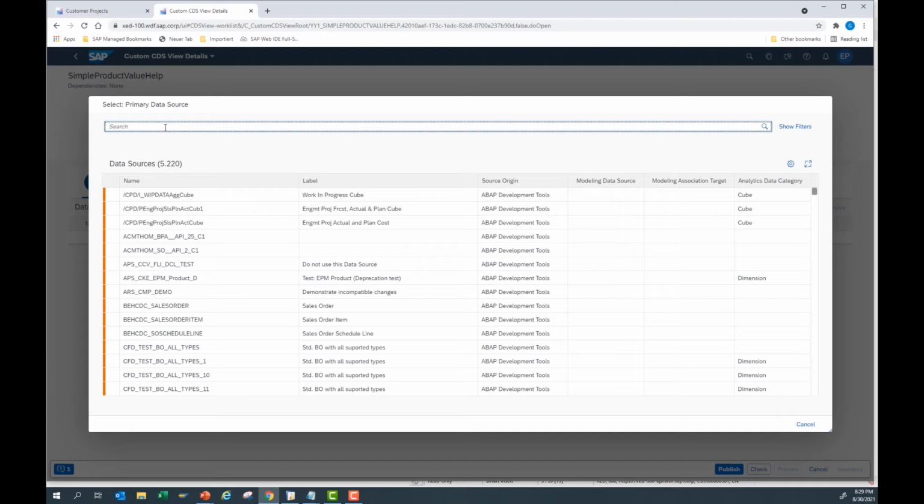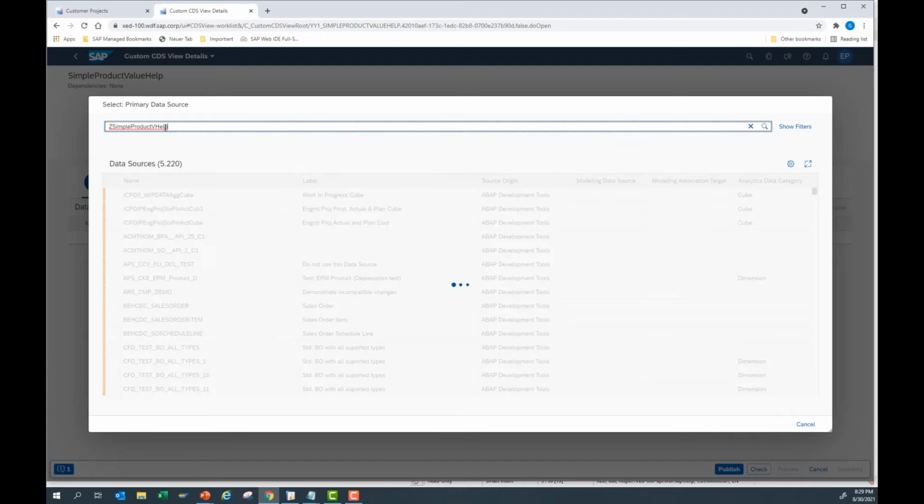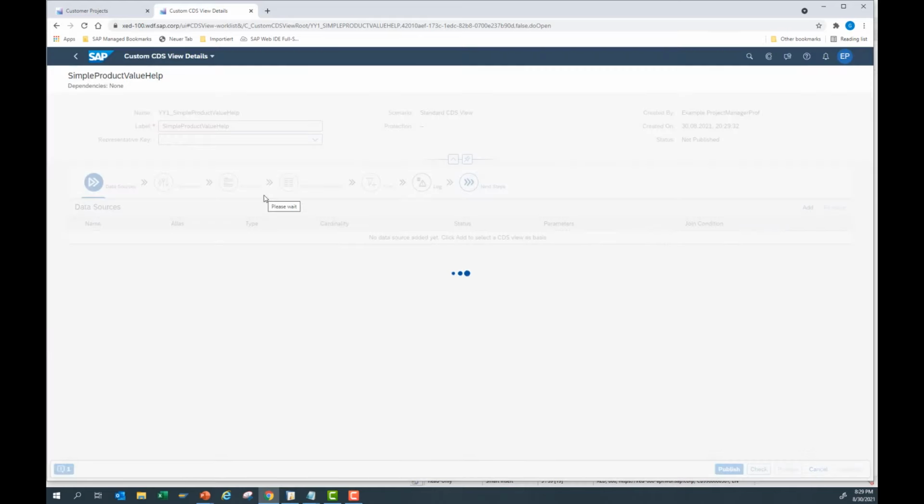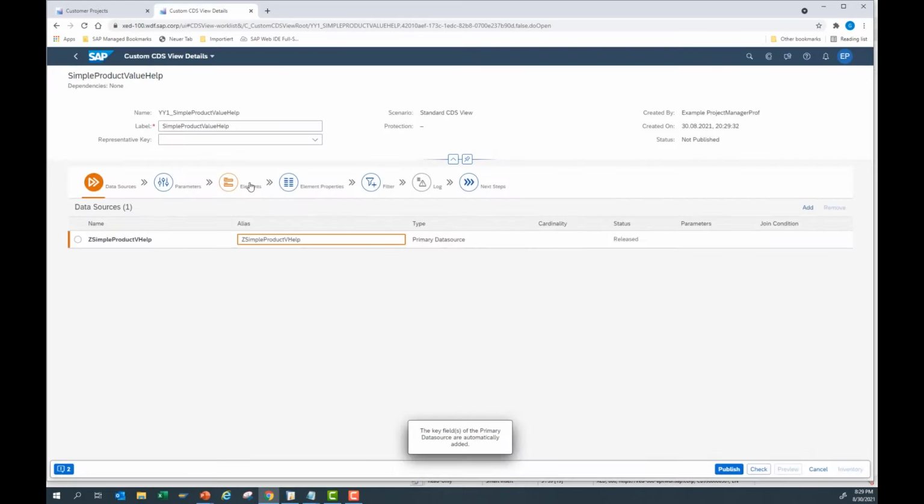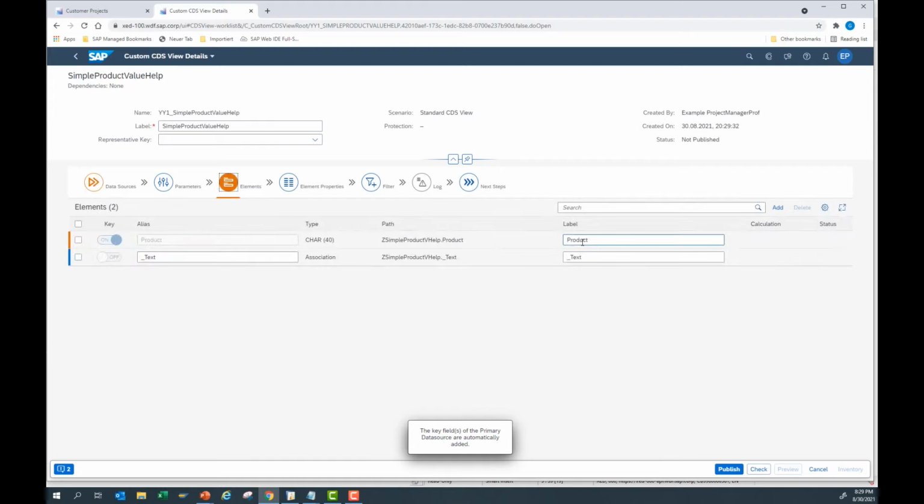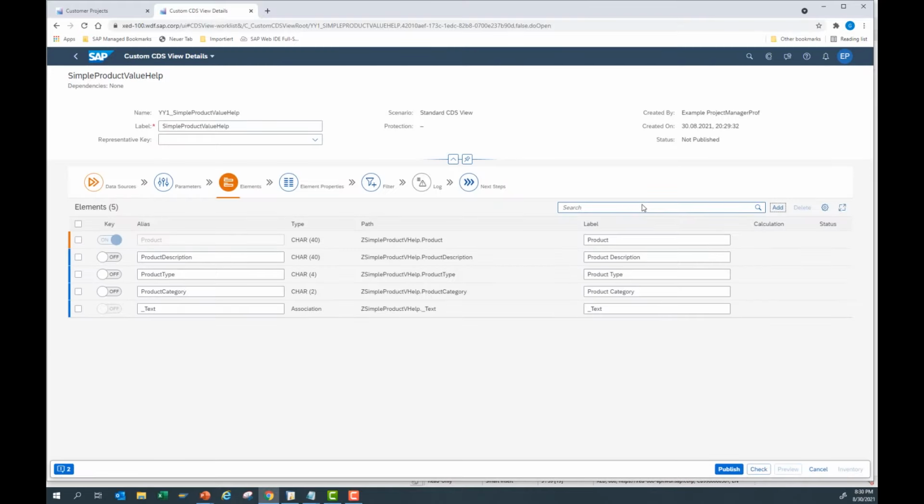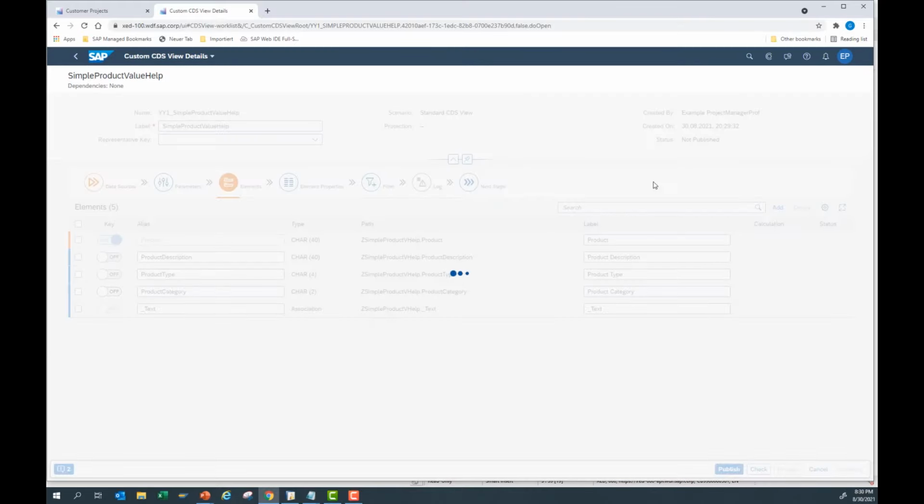And now as a first step, I have to select the data source from which I would like to select the data. And that is exactly the CDS view we created in ADT a couple of seconds ago. Here we are. And now we have to select the elements we're interested in. The product key is already there, but we're also interested in some more fields. So also the product description, the product type, and the product category. These are the fields we're interested in. We say OK, and then we say publish.